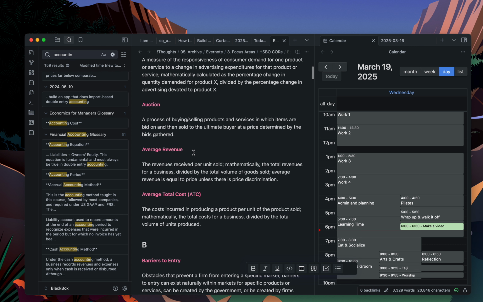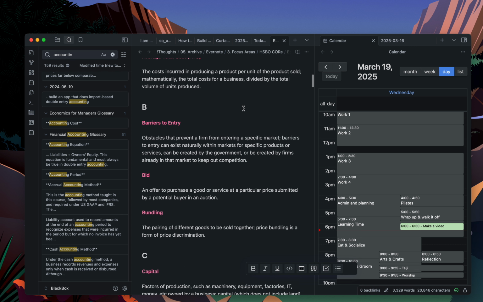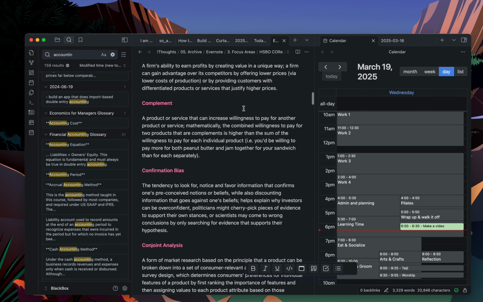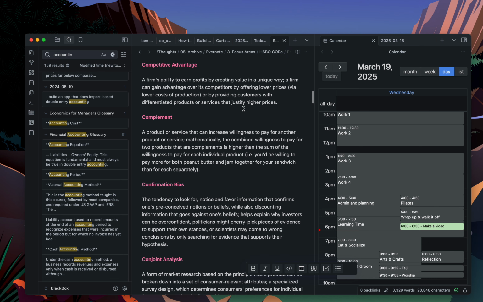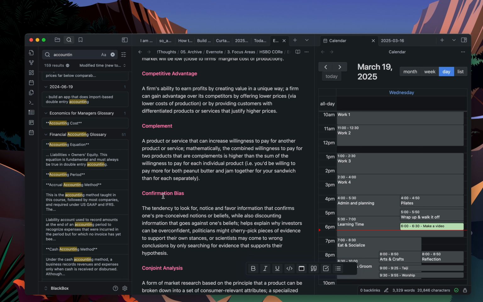So I can see my glossary for all of my notes. I can reference this at any time. I can plug it into anything that I'm working on. If I'm thinking about confirmation bias, I can look and say, what's confirmation bias? And I can query it here, embed it somewhere else, and really build a knowledge management solution.